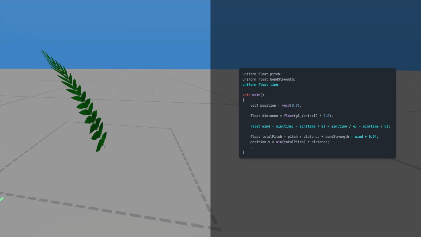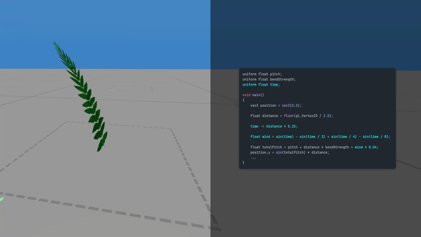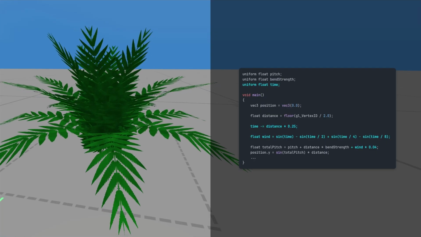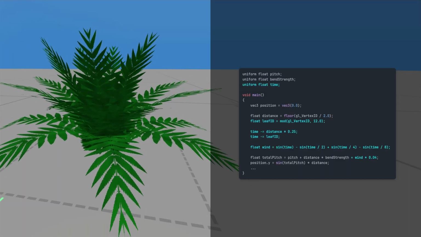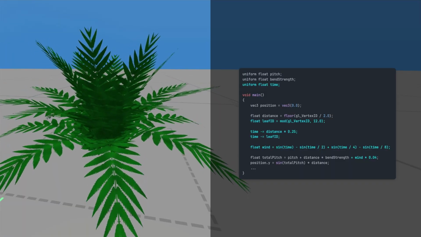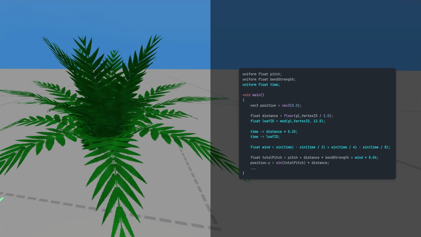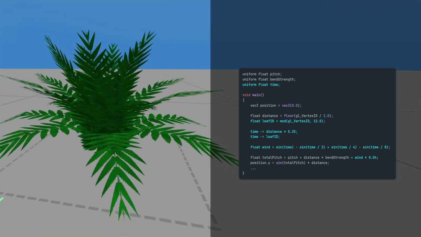A single sine wave is predictable, so let's add and subtract three more sine waves with different intervals. The leaf is still rigid, so I'll subtract the current time by the distance variable. This makes the tip of the leaf lag slightly behind the base of the leaf. Let's add the other leaves back. They are still moving in unison, so we'll offset time again by the leaf ID. The leaf ID is unique per leaf, similar to how GL vertex ID is unique per vertex.